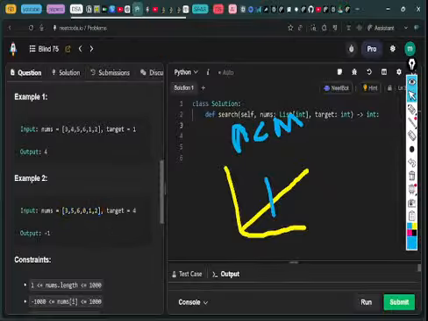If it is 1, 2, 3, 4. If it is bigger than middle, this switch needs to happen, I think. Okay.